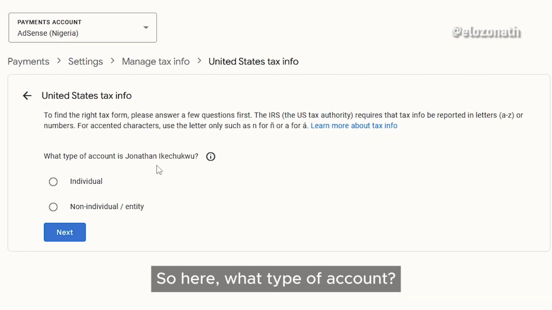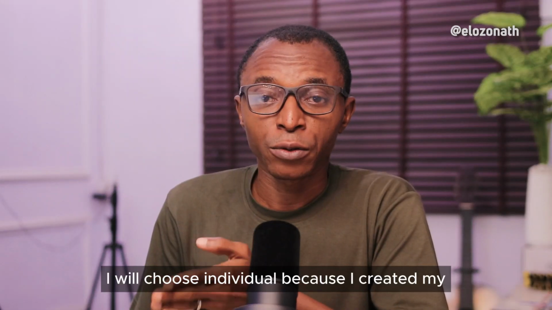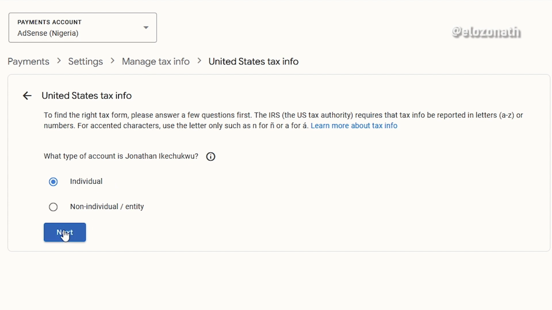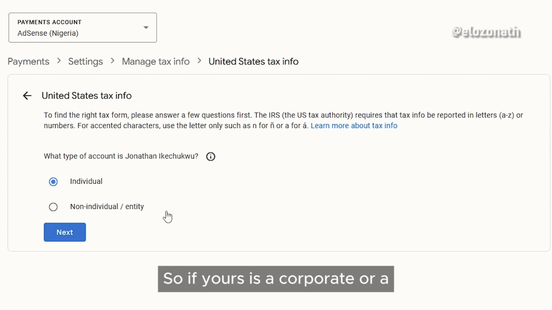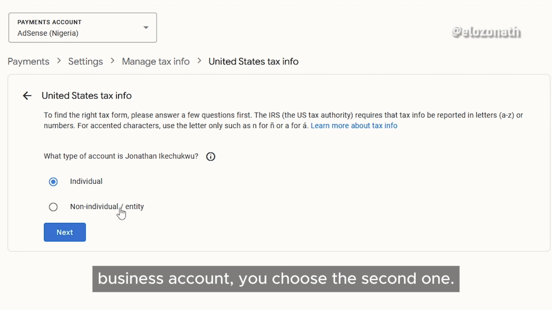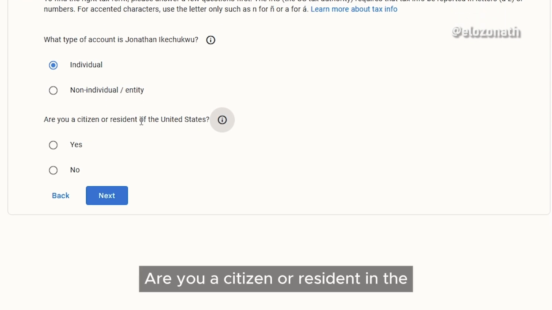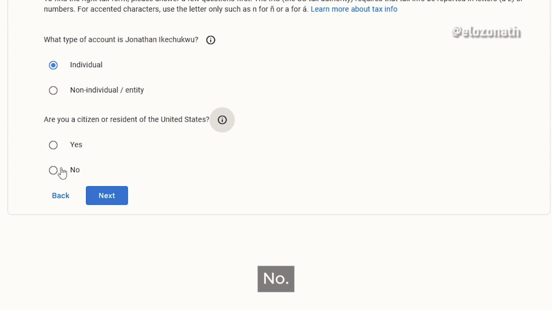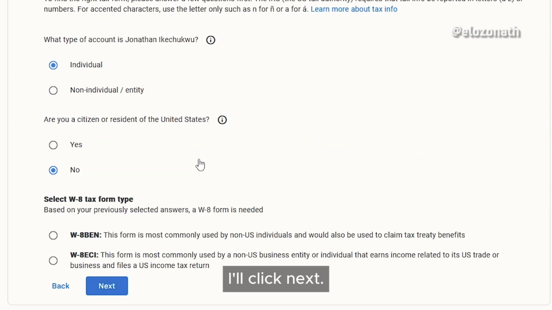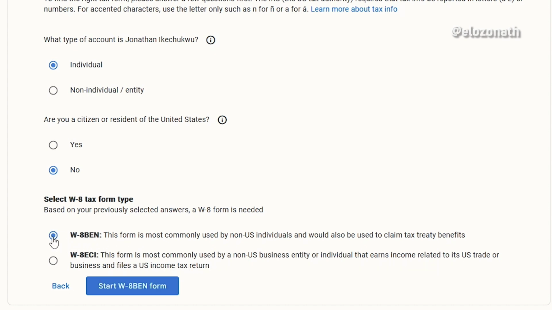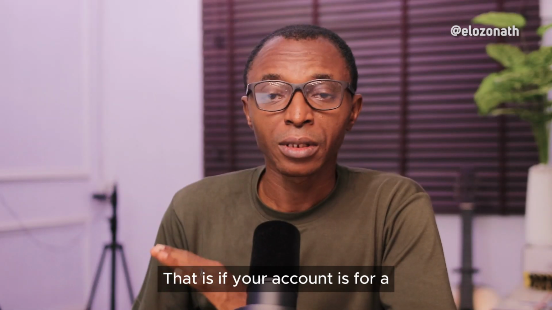So here, what type of account? I will choose individual, because I created my AdSense account as an individual account. If yours is a corporate or business account, you choose the second one. Then I'll click next. Are you a citizen or resident in the United States? No. I'll click next.